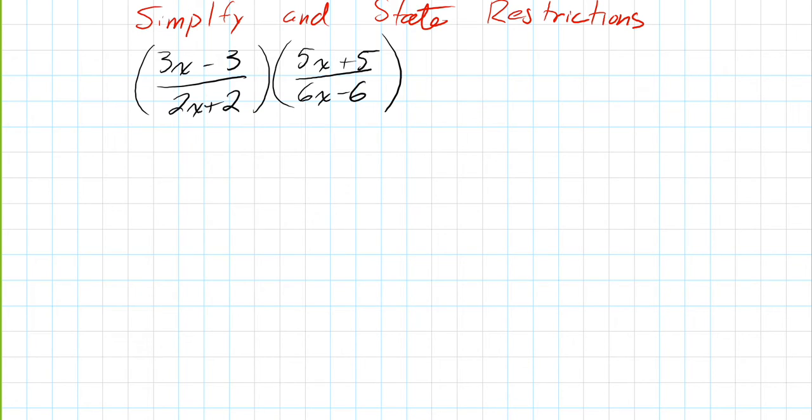Okay. So we have this rational expression, and they want us to simplify and state restrictions. So we can focus on it one part at a time. In fact, what I'll do is highlight, and we'll work on this one first. I'll do it in green on the side.